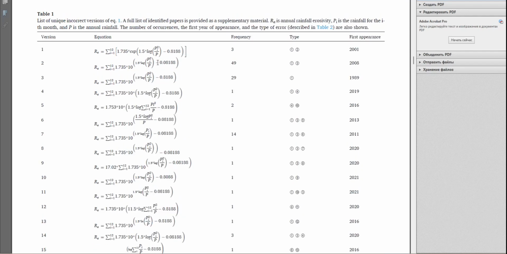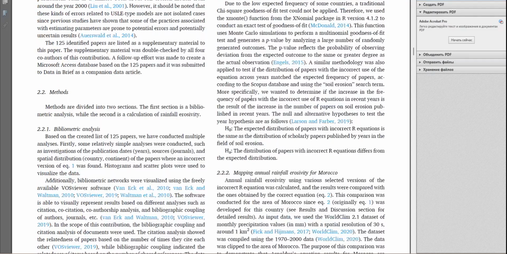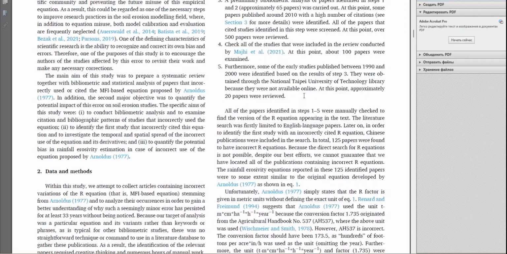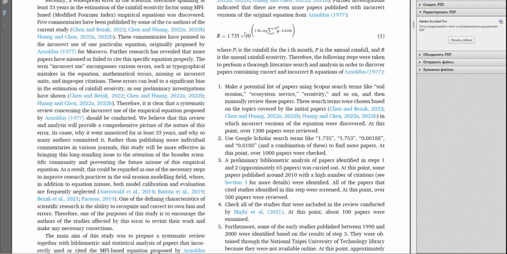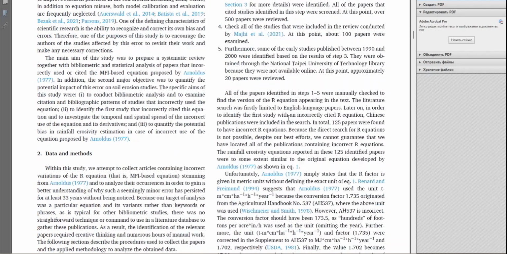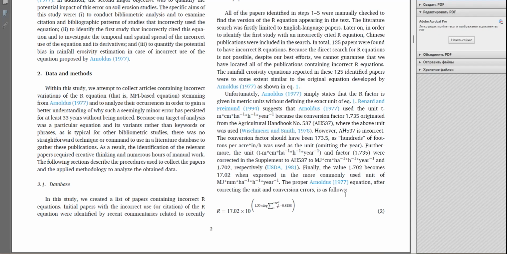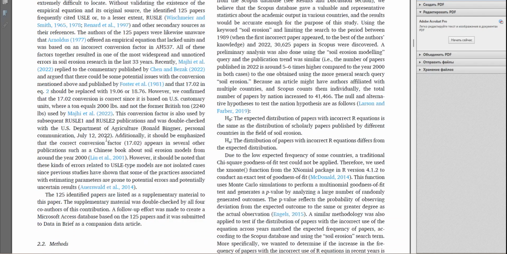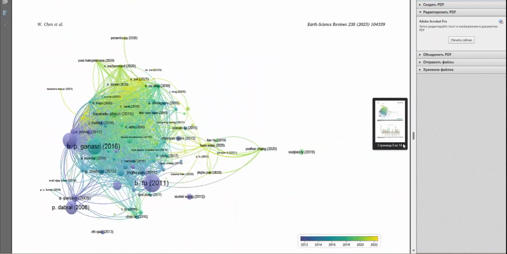The most frequent incorrect formula was this one, which was commonly used. Further investigation indicates that there are even more papers published with incorrect versions of the original equation for P. Arnold was 1997. So the correct formula, after correcting the unit and conversion errors, is as follows. So this is the correct formula, and we will use the correct formula. I recommend you read this article. It's very interesting.